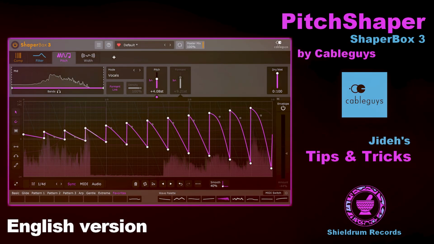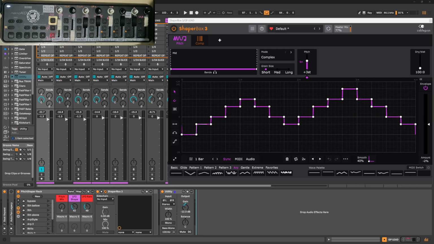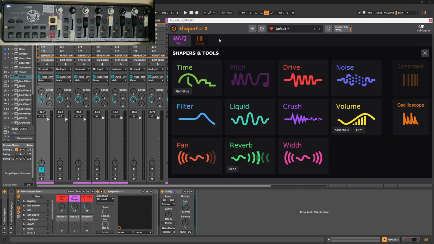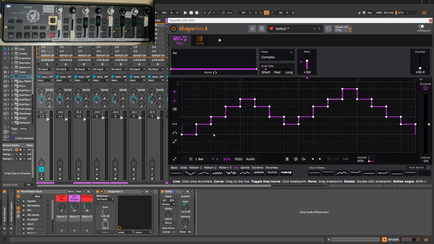Today I will talk about PitchShaper from Cableguys. PitchShaper is a new plugin from Cableguys, a new module working into the Shaperbox 3 environment. And in this we can modulate effect parameters via an editable curve.